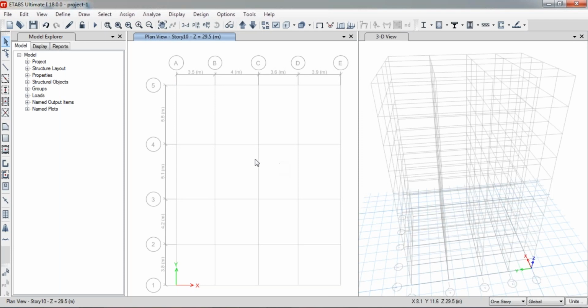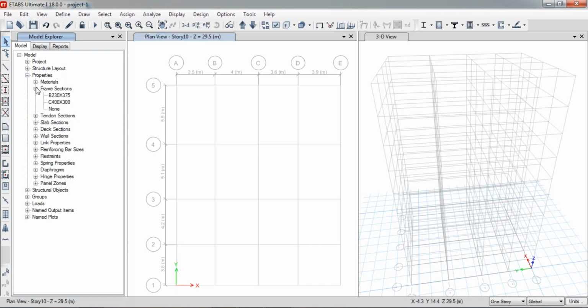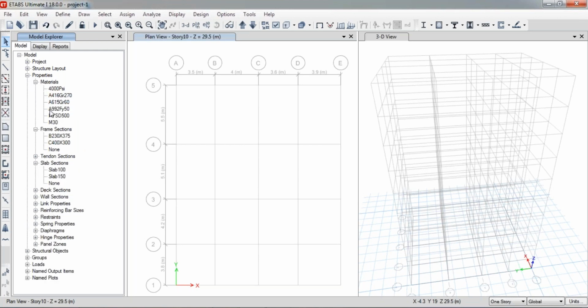In the earlier videos we have seen that in the Model Explorer, we can see the details of a project. Let us see the project. Here you can see the properties which we have created, that is frame sections: beam 230 by 375 and column 400 by 300. We have created those. Slab sections, these are the slab sections that we have created, and we can even see the materials, whatever materials exist in our project. So Model Explorer is used to see the details of our project.